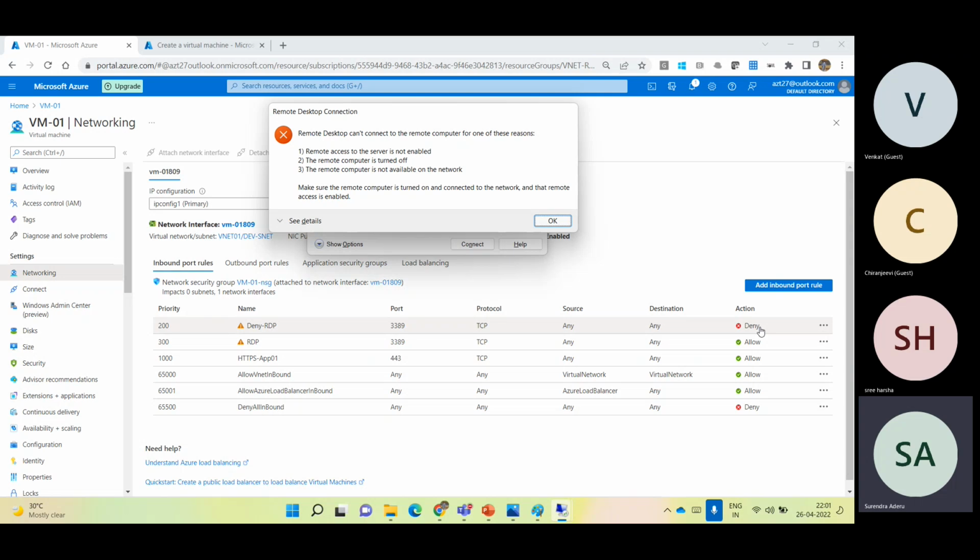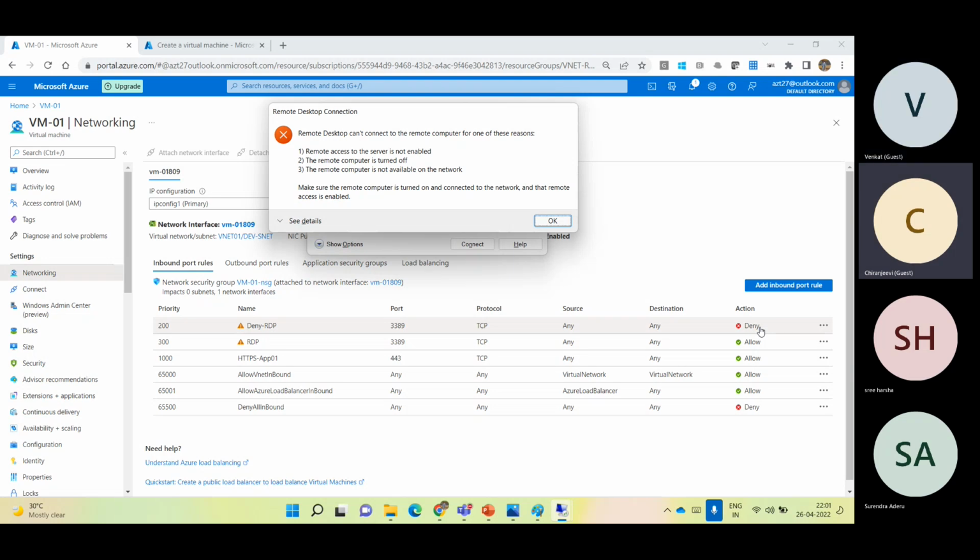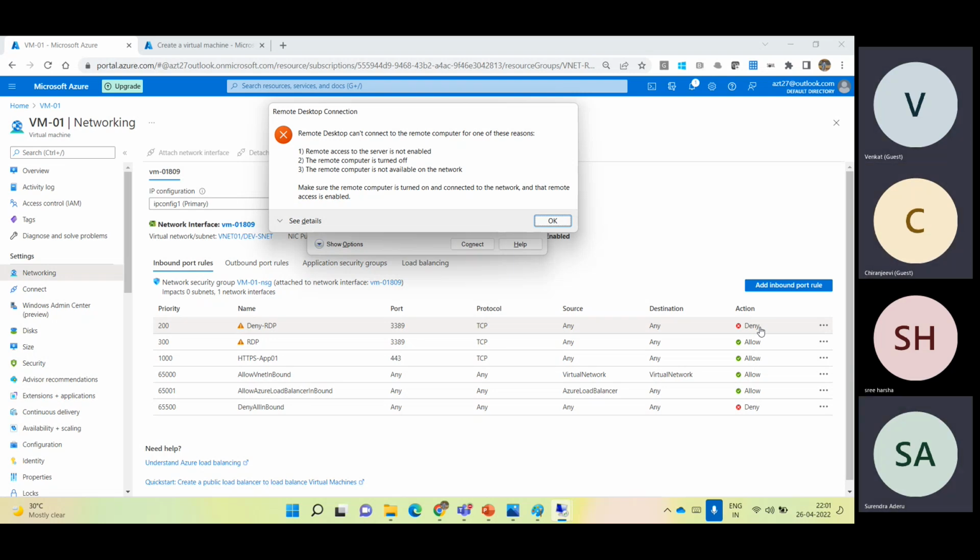That is where your priority comes into the picture. What I mentioned about priority, how does it function? The lowest number will take the highest precedence. What is the lowest number here in the priority rules? 200, correct? So what is the action of 200? Deny. There is no point in going for a second rule, because your port number is denied first on the priority basis. Later it can be allowed, but it isn't considered.